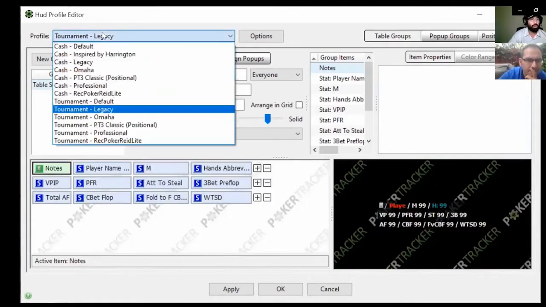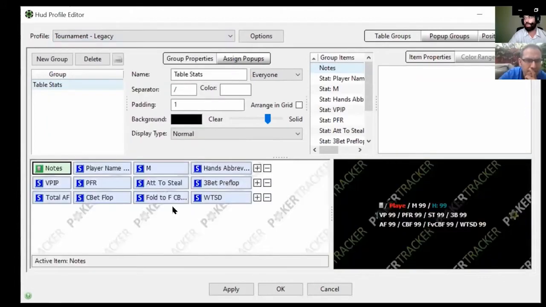Okay, so notes, player name, M, hands abbreviated, VPIP, PFR, attempt to steal, 3-bet, total aggression factor, C-bet flop, fold to C-bet on the flop, notes there, went to showdown. Actually, yeah, so that one is the same. Okay. And then you've color coded yours. I don't know why, but I just... Maybe I should start using the color codes. That's handy. It is handy. And where can I find out what you're doing with the color codes? Maybe that's just a simple, easy question I should ask.